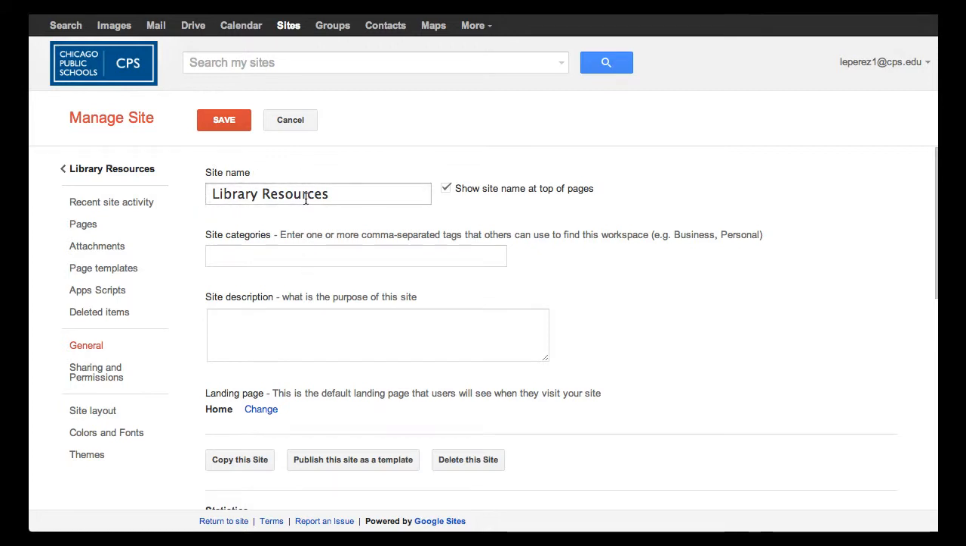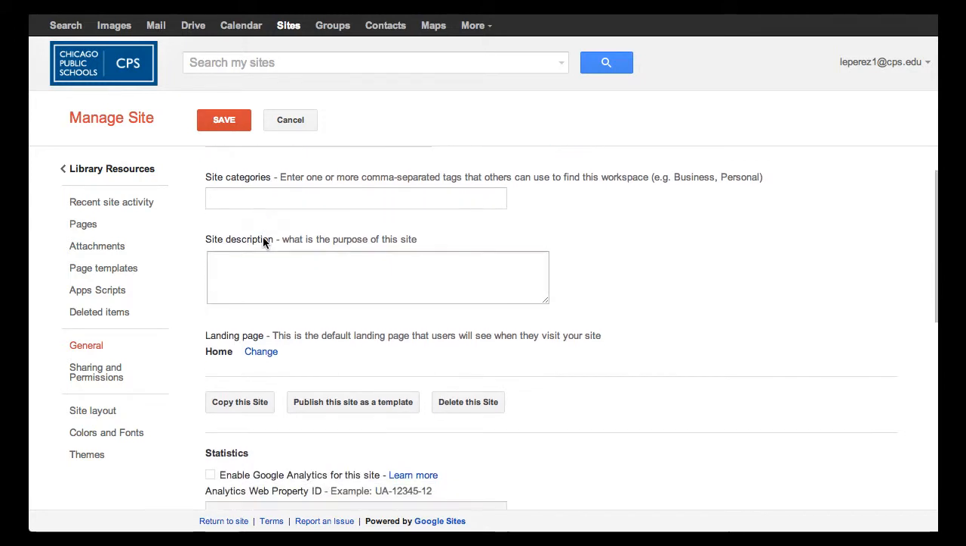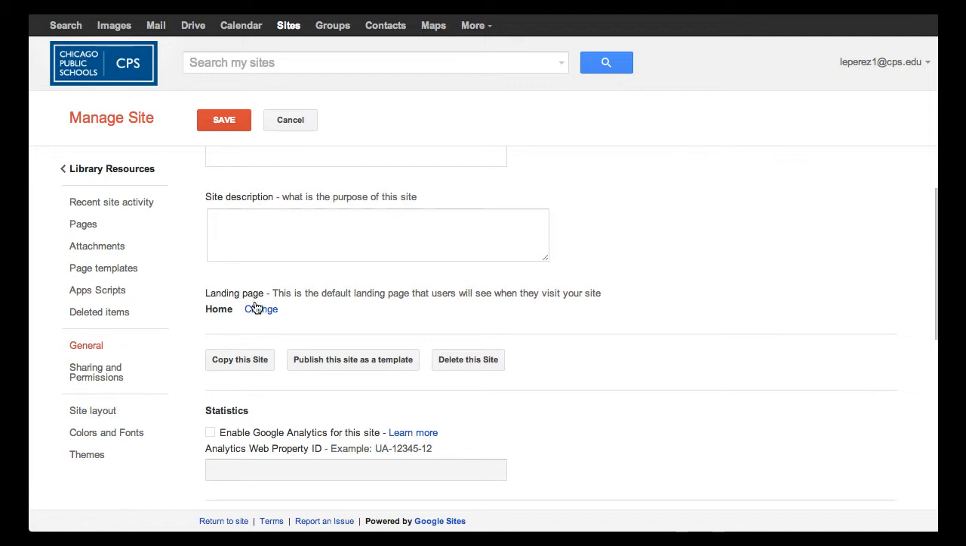For the site name, which you had selected, you can decide if you want to show the site name at the top of your pages or not. I generally don't, just to keep less text on each page, but that's your decision. Next, you'll enter site categories if you want to help it to be more findable, and a site description. You probably won't want to keep the landing page at the home page, but if you create another page that you prefer they come to first, then you could change that once you have more pages in your site.